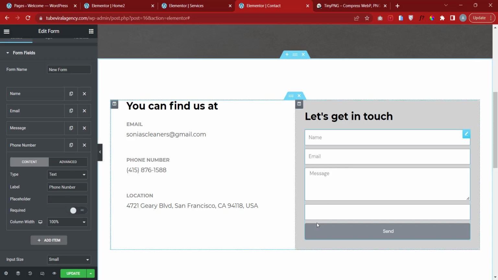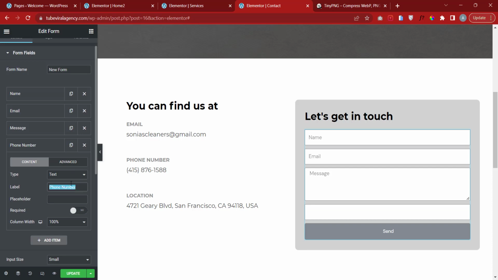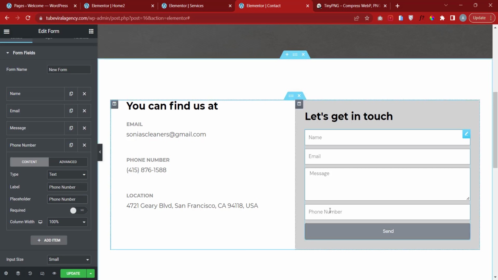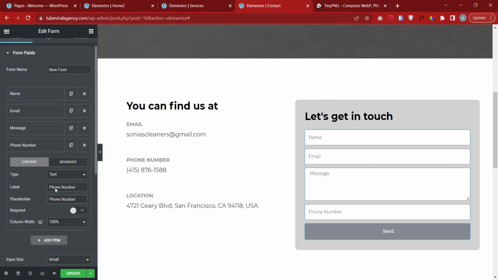So the placeholder, and that is you can see here is writing name, email, message. What is going to be the placeholder? What's the text I want to write here? So this is it here. So I can just say the same thing, phone number. Copy. I'll paste it here. You can see the phone number is now here. That is the placeholder. Alright.